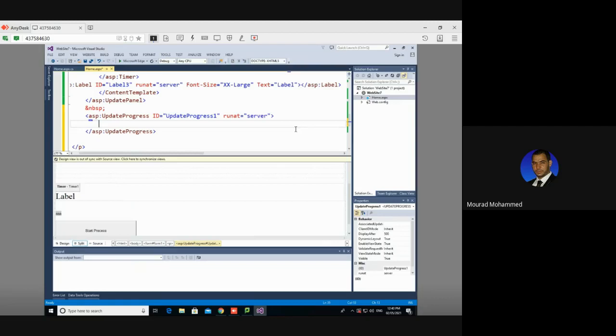Subdivided. In between, I'm gonna add a progress template, like we added the content template earlier. Here we're going to add the progress template. That's good. In here, we're going to put anything we want. So I'm going to put the text loading and three dots. Okay, keep it like that.